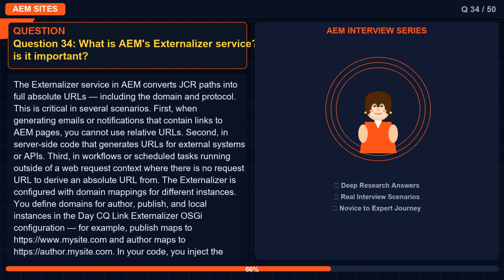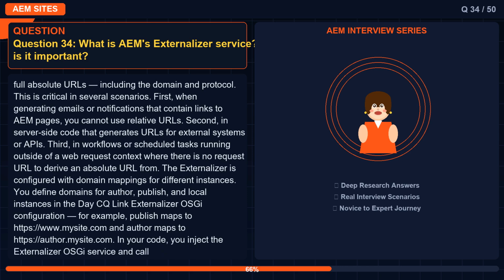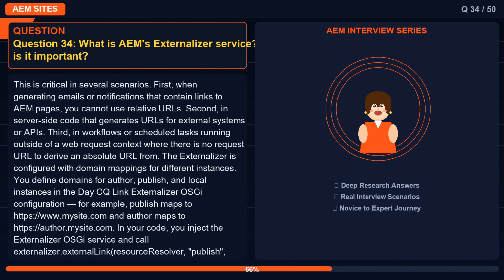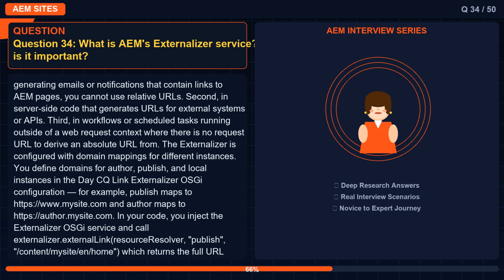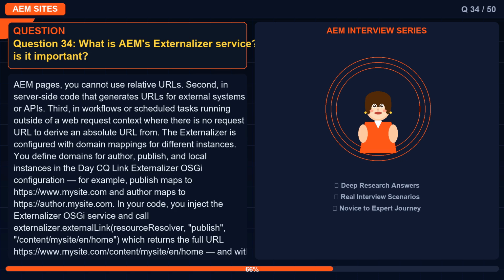Question 34. What is AEM's Externalizer service? Why is it important? The Externalizer service in AEM converts JCR paths into full absolute URLs, including the domain and protocol. This is critical in several scenarios. First, when generating emails or notifications that contain links to AEM pages, you cannot use relative URLs. Second, in server-side code that generates URLs for external systems or APIs. Third, in workflows or scheduled tasks running outside of a web request context, where there is no request URL to derive an absolute URL from.